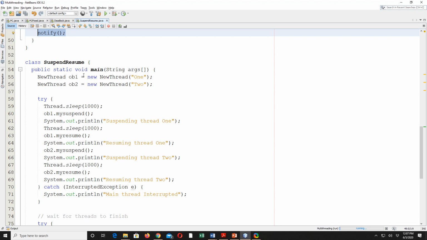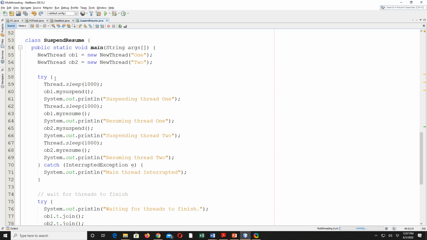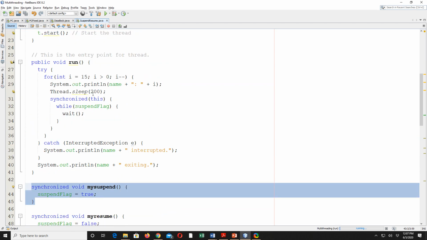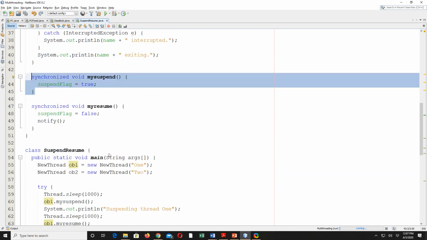Right, so here inside main, I am creating two threads with the names 1 and 2. My current thread sleeps for 1 second. I call ob1.suspend. I'm calling my suspend method, which will actually turn the flag true, which means that my thread 1 will go into the waiting state.